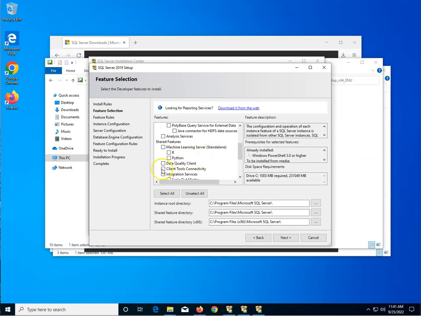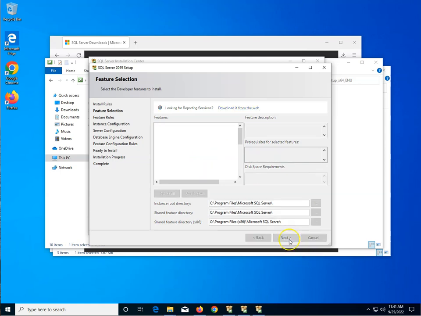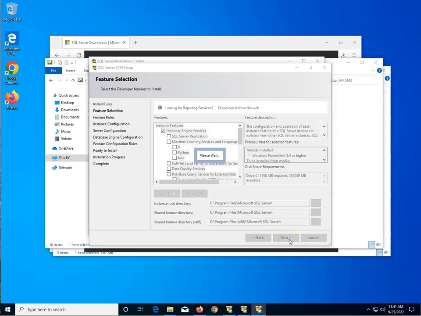I will install the client tools connectivity, which would allow me to install some additional tools for allowing SQL Server to work using TCP/IP. And that's about it. That's all I want to do right now. There's really nothing else I want to do. I'm going to click Next. Remember, you can always come back and run the installation process and add anything that you want later. So those are my selections, the engine and some connectivity tools.